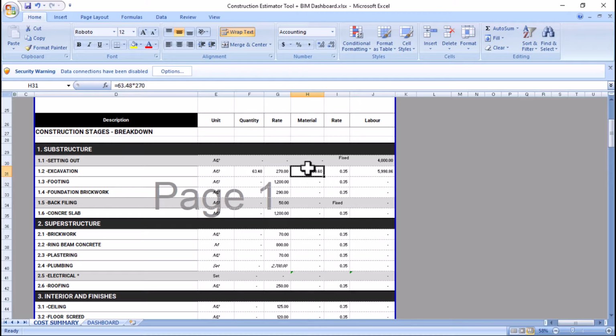Or, as an alternative, you can type equals, click on the cell for the quantity, enter the multiply operator, and then click on the rate cell and hit enter. It will give you the same result. Perfect, right? So in terms of the labor, in excavation we don't need to calculate the material. Remember, we are just excavating, we just need equipment and labor.